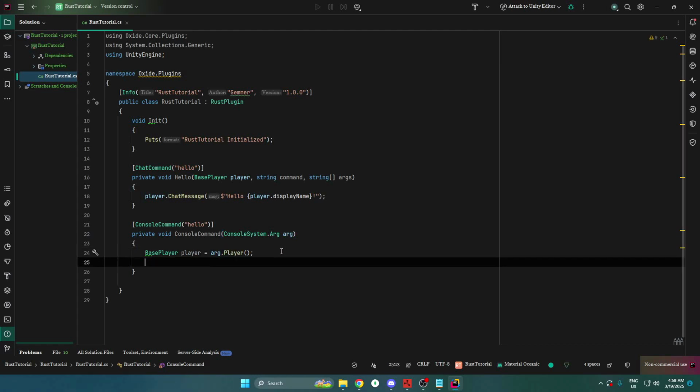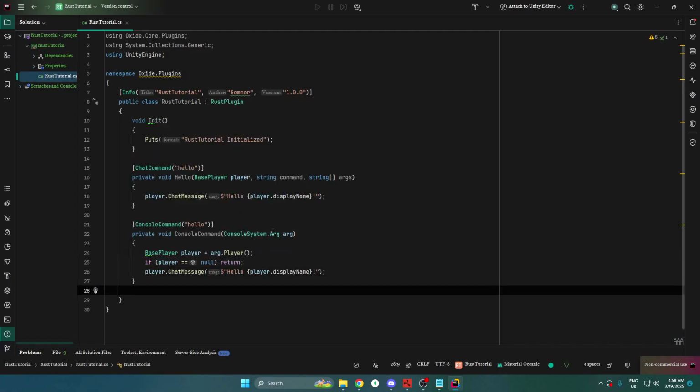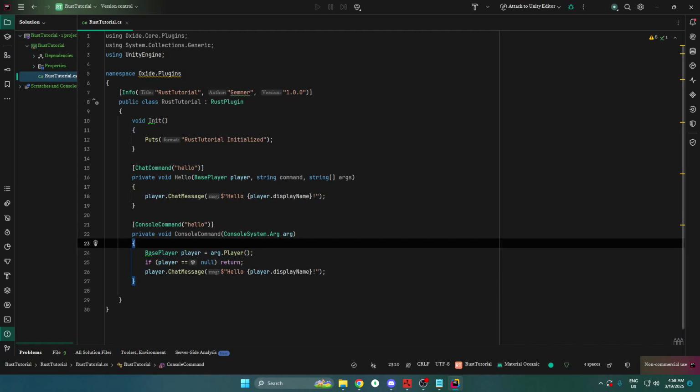Now you have to add a check, because if someone types hello in the server console, there obviously will not be a player involved and your code will break. So now you have to check if player equals null and return. This will just ensure that when the console command is ran, it will not break the plugin if it wasn't initialized by a player. So now we can go player.ChatMessage hello, display name. Now let's run this code.